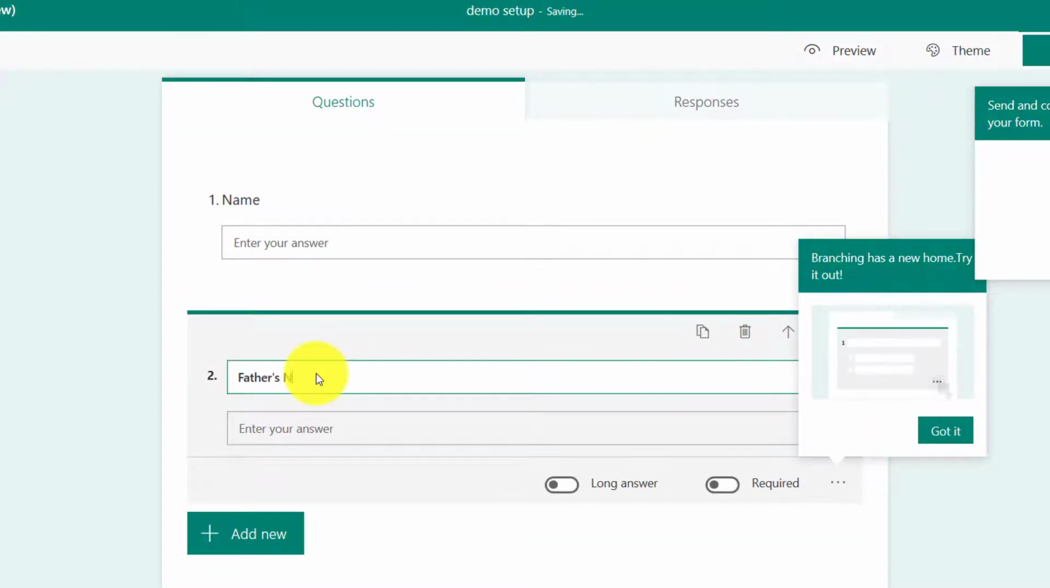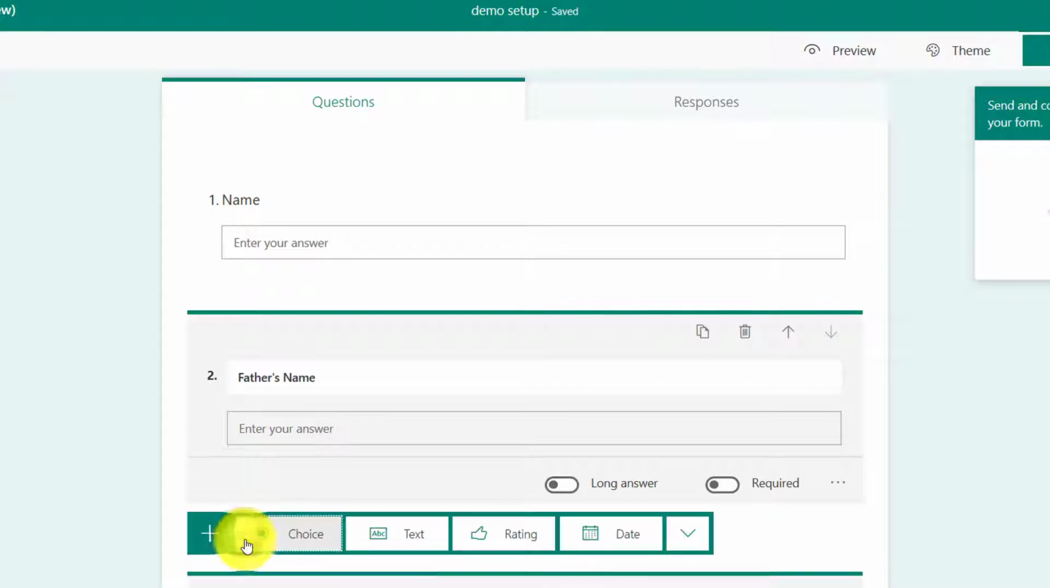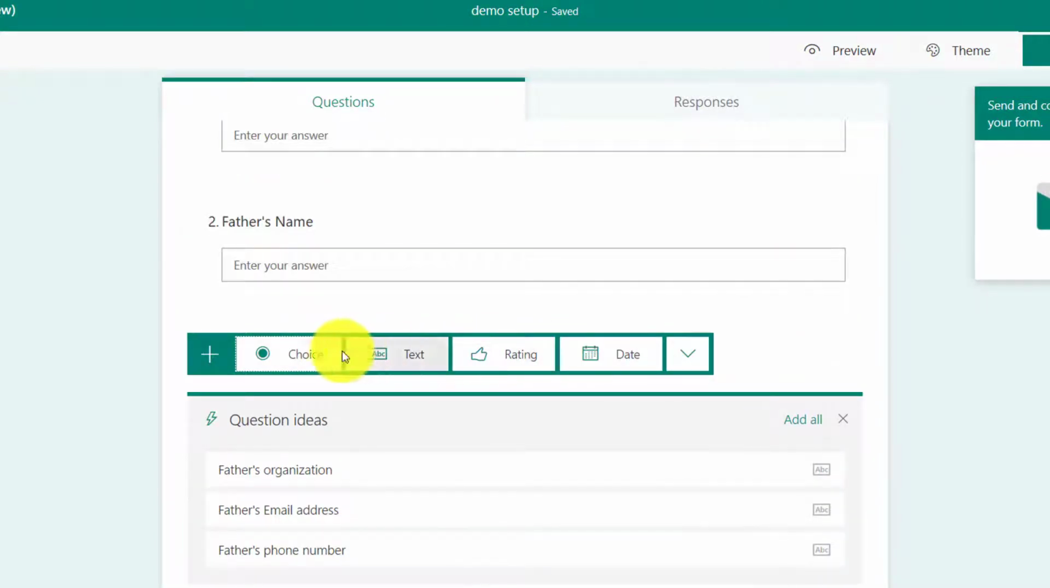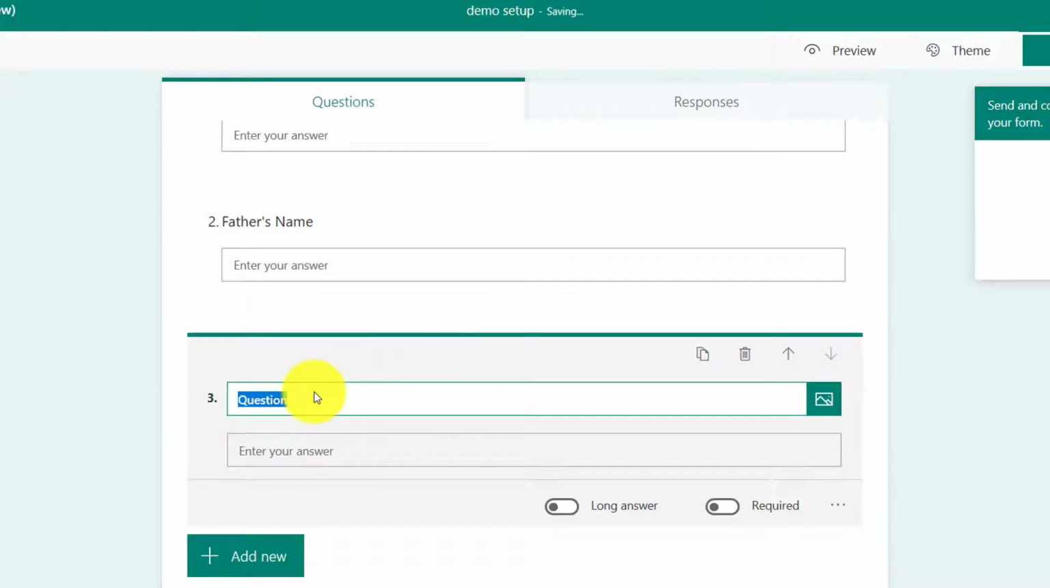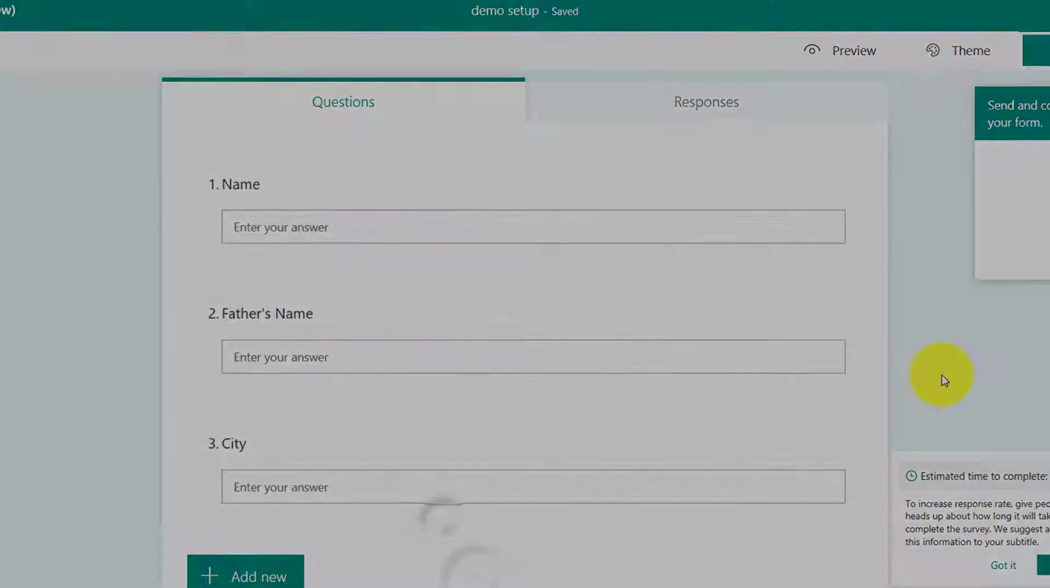Now let's type father's name here. Now click on add new. Here you will find the same options and you will also find some question ideas. You may select any of them. I am selecting text here. Now in the third question, let's type city. In this way you may prepare your form.